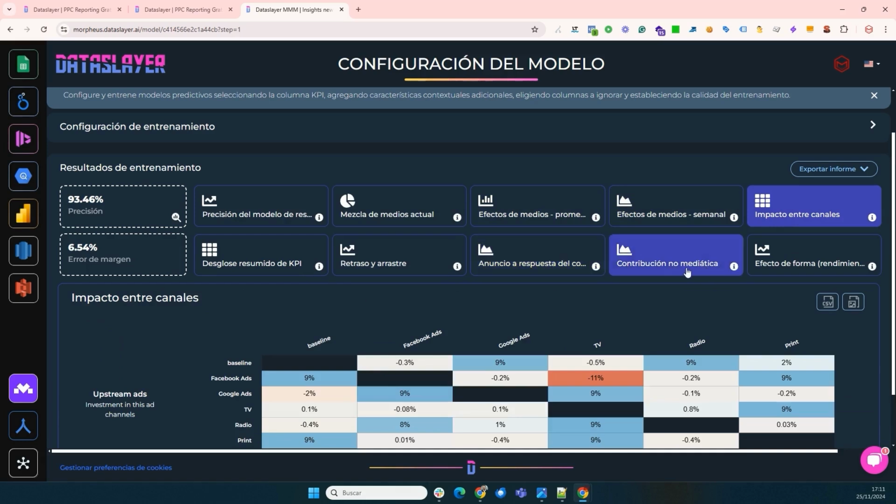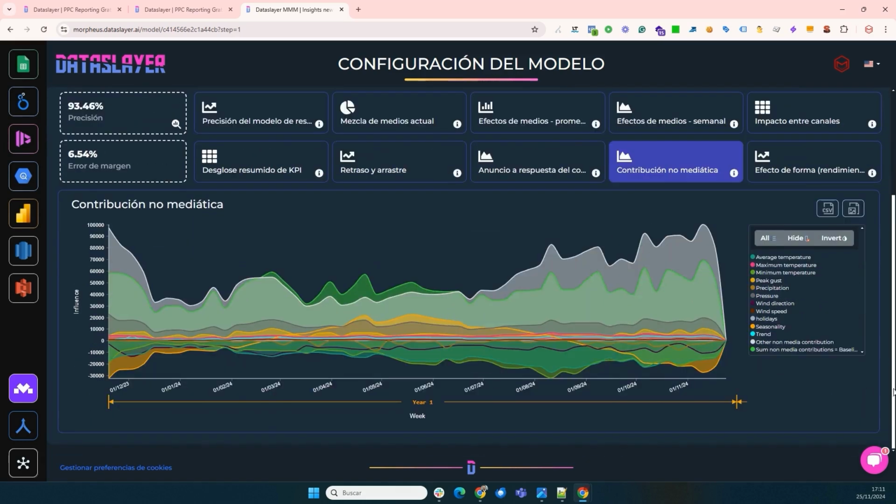Let's get to what we're focusing on, the non-mediative contribution, okay? What is this non-mediative contribution? Just to let you know, work is being done on improving these graphs. We'll see soon, okay? Of course, as always, we'll keep you informed.